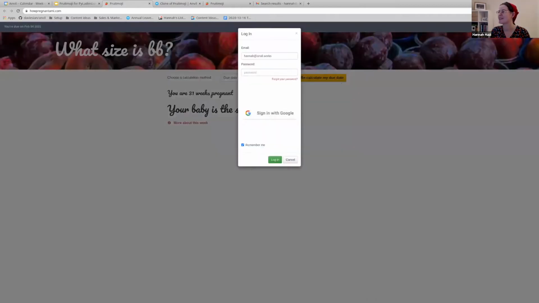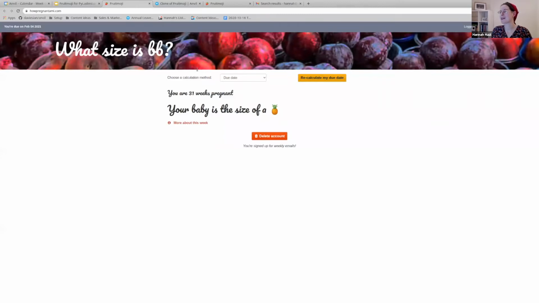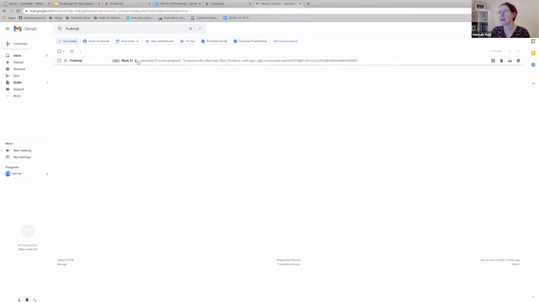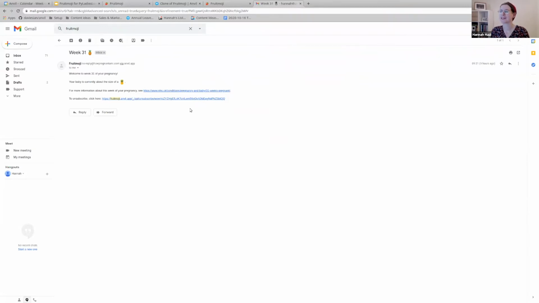So I've actually already created an account for myself. I'll log myself in. Not a big difference, but it means that I don't have to recalculate the due date every time I navigate to the website. So some of my users create accounts, and there's also an email alert option as well. So if I look in my inbox, I can see that this morning I was emailed about which week I am. So I get a little pineapple emoji in my inbox, and also a little link to the NHS website, and an unsubscribe link, which I'm not going to click, but which would remove me from the mailing list.